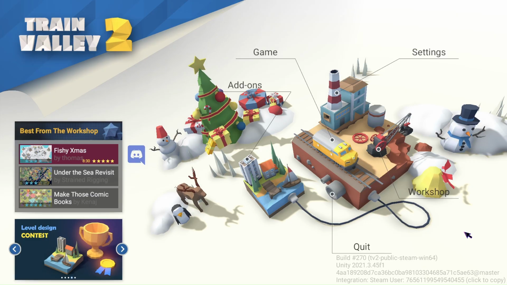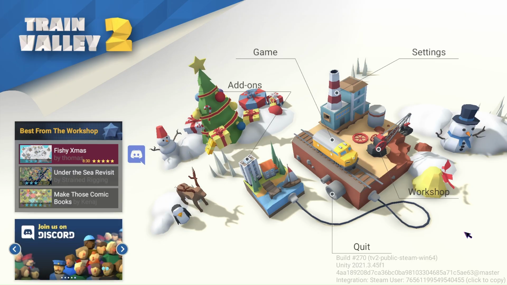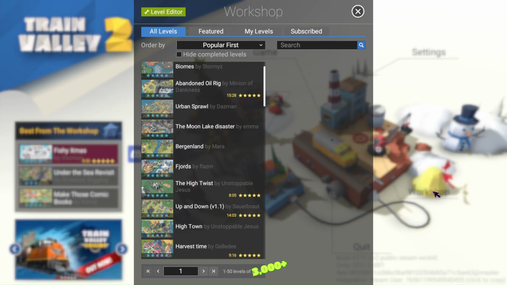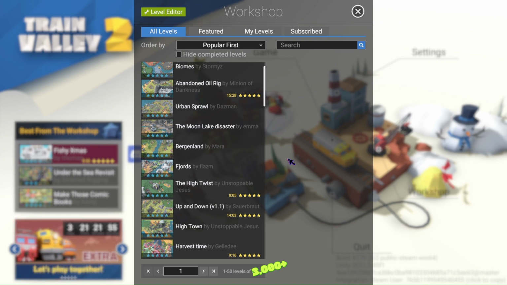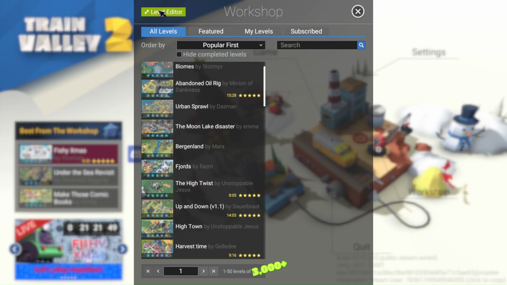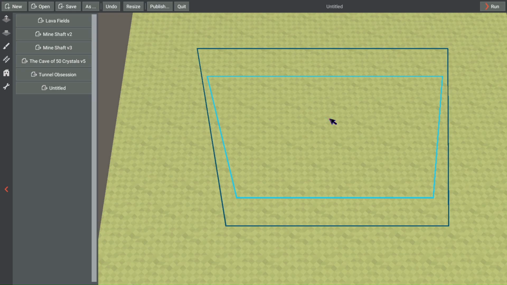So the first thing to do, obviously, is to open up the Train Valley 2 game and go to the workshop. That's this menu down here on the bottom right. When you open up that, you can see all the maps that are available in the Train Valley 2 workshop. You can sort by popularity, recently posted. You're probably familiar with this, but the level editor itself is at the top left. Just click on this button, and voila! Here we are in the level editor for Train Valley 2.